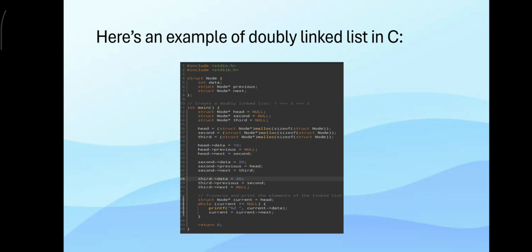Traversing the linked list: current starts at the head, prints the data of each node, and moves to the next node using the next pointer. Stop when current becomes null.